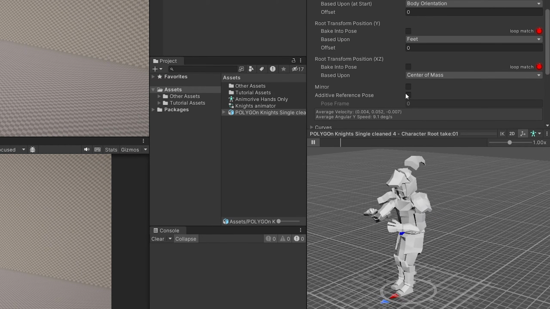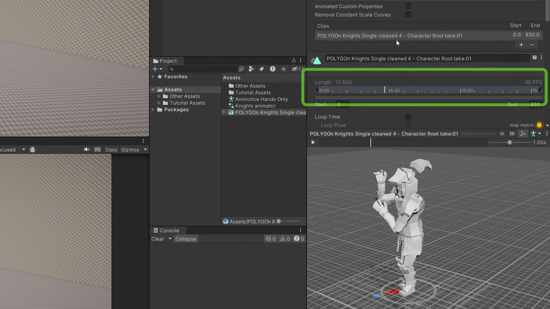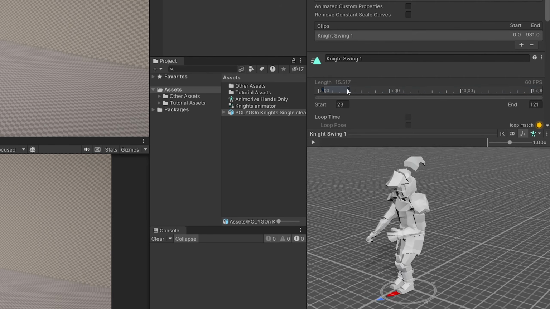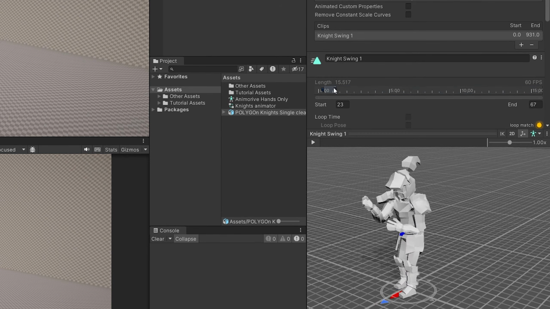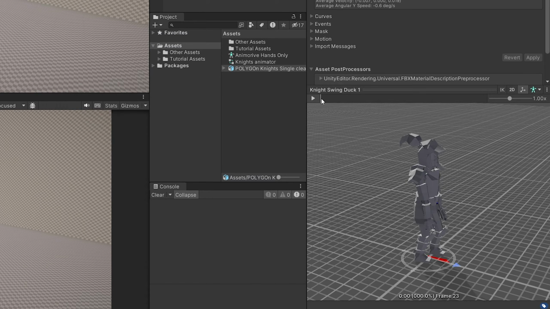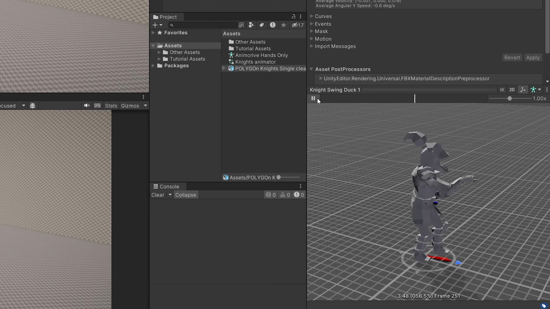Since the animation that we have exported from Animotive will be a single long timeline, we can split our long animation into a couple of those. We're going to select the start position and the end position for the animation that we want to play. When we are done with it, we can apply it and look at the animation by pressing play to see how our animations will be played on our character.